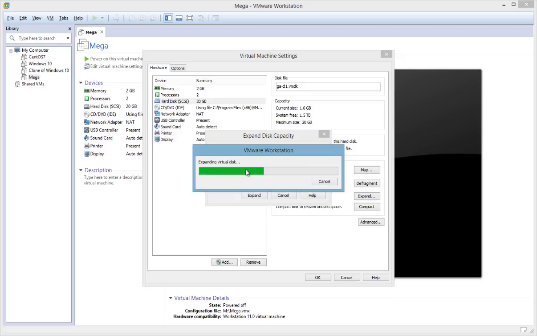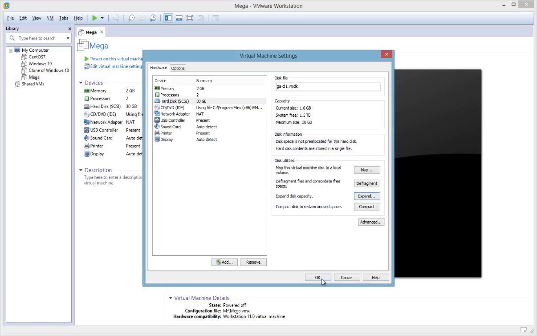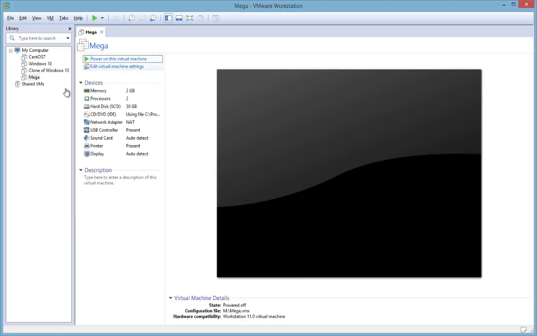And all this is going to do is just change the size of the actual hard disk. So it's not going to be usable within the operating system until we go in and run some commands and actually tell it to make use of that space, which is what we'll be doing once this completes and we boot back up. Okay, so now it's complete. It's showing that the disk was successfully expanded and we must repartition the disk and expand the file systems from within the guest operating system. So exactly what I just mentioned. So we have to boot it up and configure it. So we'll just power it on.